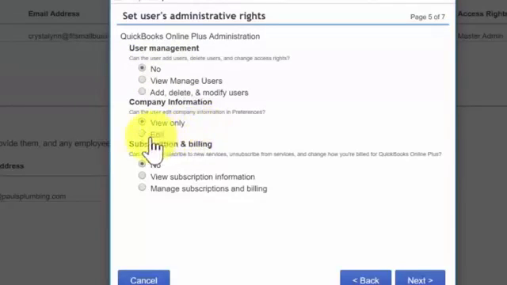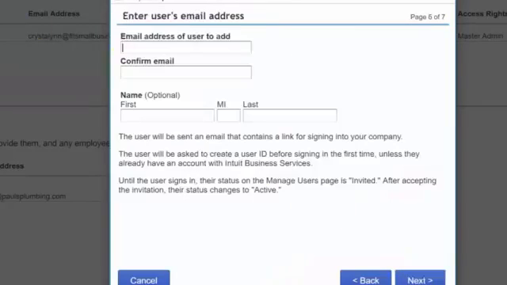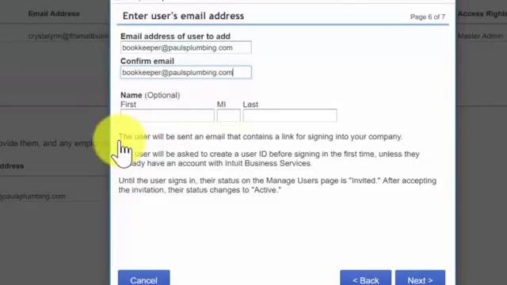Once you have made all of your selections for access rights, we are ready to go ahead and send the email invitation to this user as we did for our accountant. So on the next screen, we'll go ahead and enter the email address as we did before. Entering the name, as we mentioned before, is optional. Similar to the accountant, once you send the invite, the new bookkeeper will receive an email that contains a link for signing into your QuickBooks Online account. The new user will be asked to create a user ID before signing in for the first time.